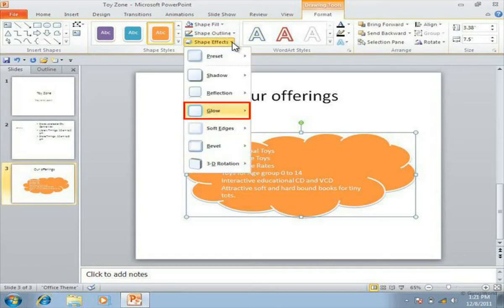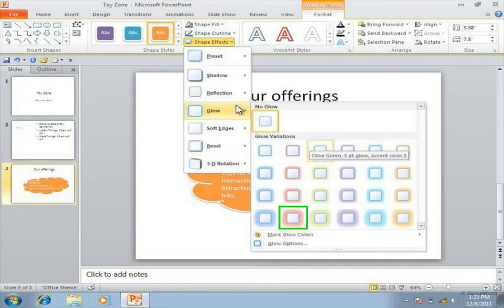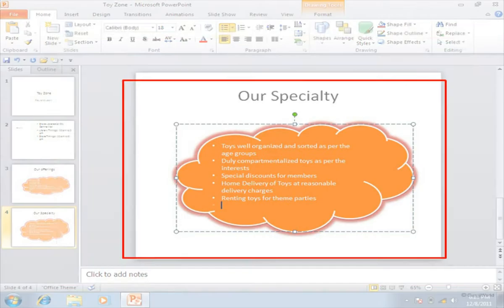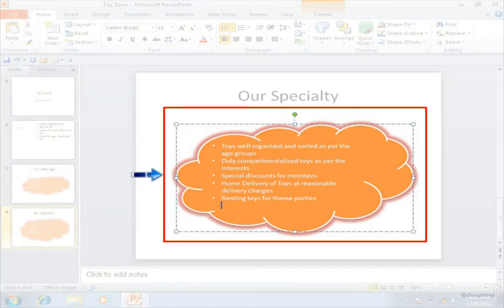Let's view the options available in the Glow menu. Move your mouse over the blinking Glow menu. Move your mouse over the blinking box. In the background, you can see how this glow effect will look. Since this one looks good, click on the blinking box. Notice the glow effect applied to the text box. You can try out different effects from the ones available.